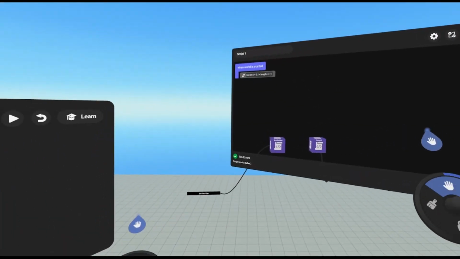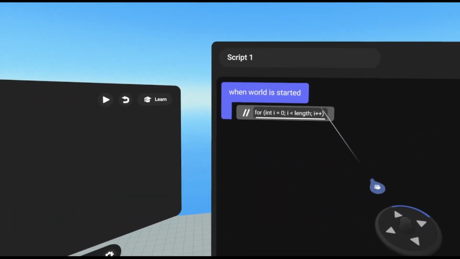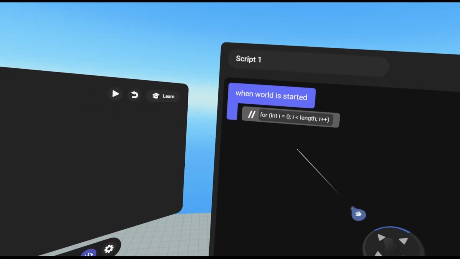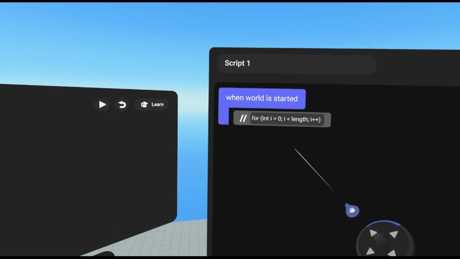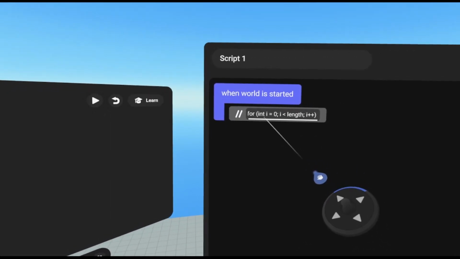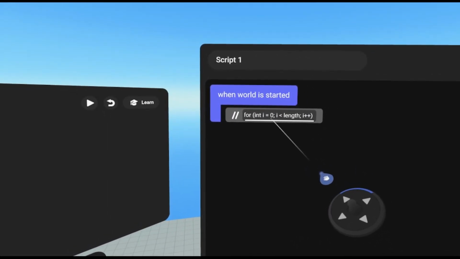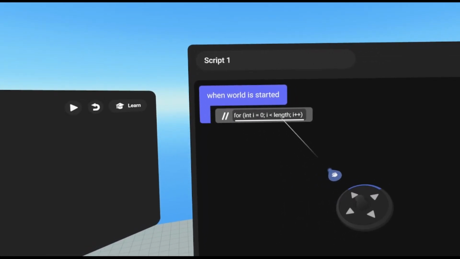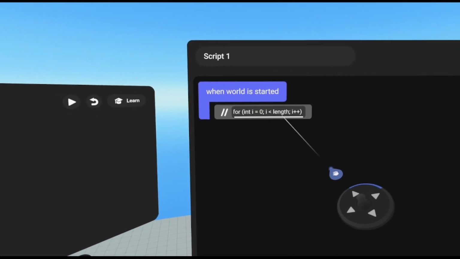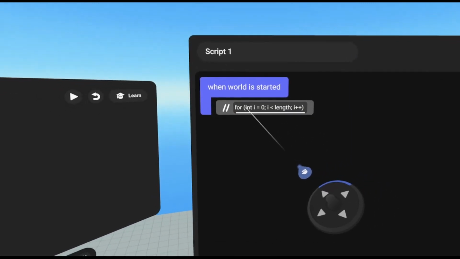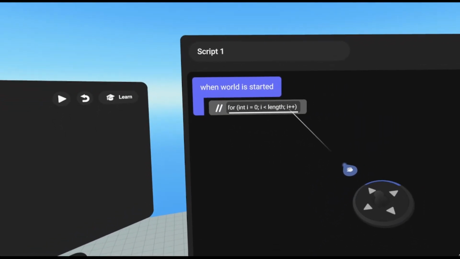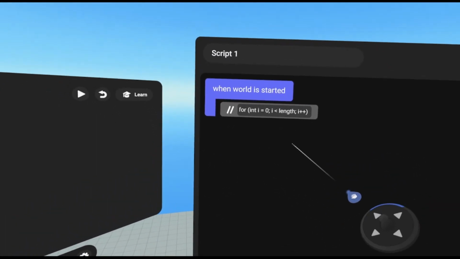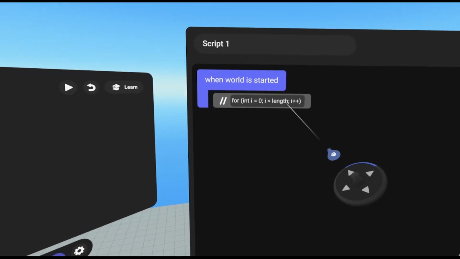Open up our new script. Here I have a comment, and this is the actual syntax for a for loop in Unity. Basically, what a for loop does is it gives us an integer, sets it to zero, and for as long as i is less than whatever length we give it, it will do the code and then add one to it afterwards, and then do it again and again until we reach our length.